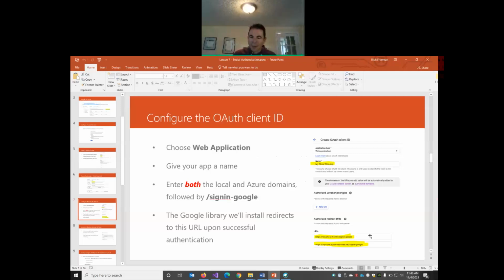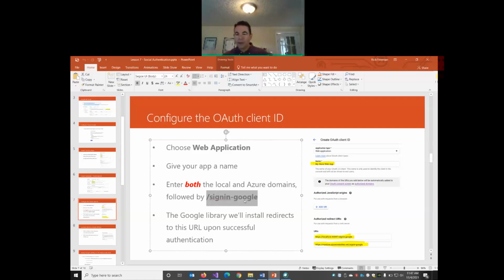And then we've got to enter redirect URIs. So what Google needs to know is, once somebody signs in with Google, where is it supposed to send the user back to. And it's going to be our local domain or our Azure domain, followed by /signin-Google. This is the URL that we want Google to return those users to. And we're going to install a library that will automatically redirect the users if they log in successfully with their Google account.